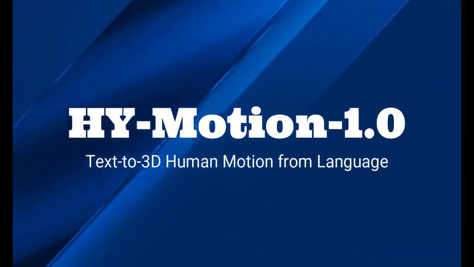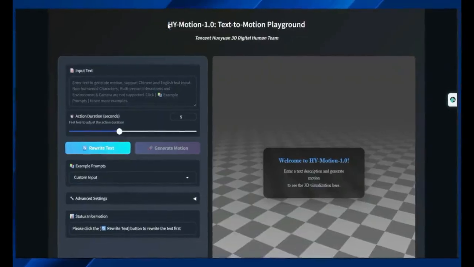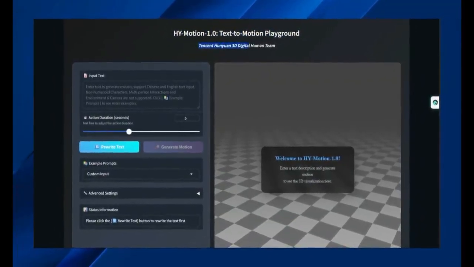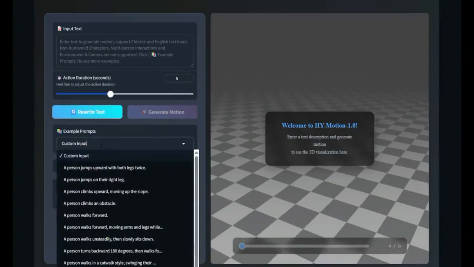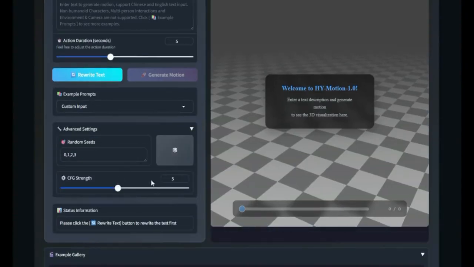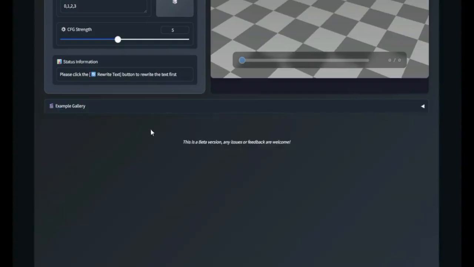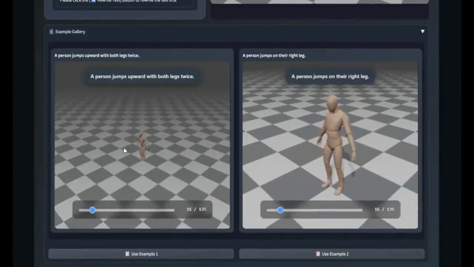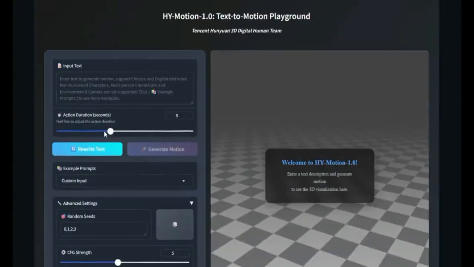Project number 2, Motion 1.0. Text to 3D human motion from language. Introducing Motion 1.0, a live Hugging Face space that turns simple English or Chinese text prompts into 3D human motion sequences you can preview right in your browser and use in animation pipelines. Built around Tencent's Motion 1.0 model series, this app uses a billion-parameter diffusion transformer, DiT, with flow matching training to generate smooth skeleton-based animations from natural language, making motion creation far easier and faster than traditional motion capture workflows.